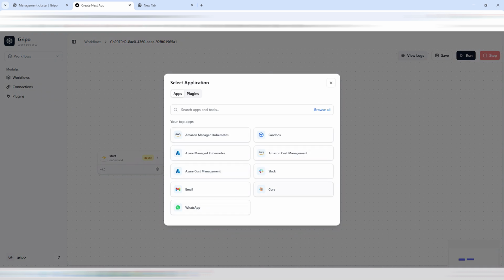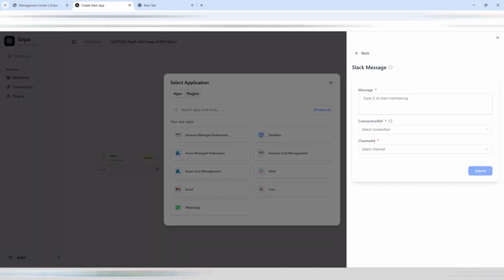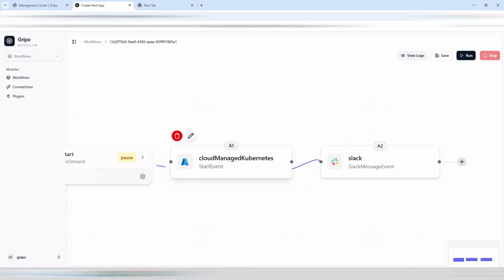Select Slack from the activity list. Choose Slack message. Type your message, for example, your cluster is started. Connection reference and Slack channel. Once everything is done, click on submit. Now that our workflow is ready, click on save.